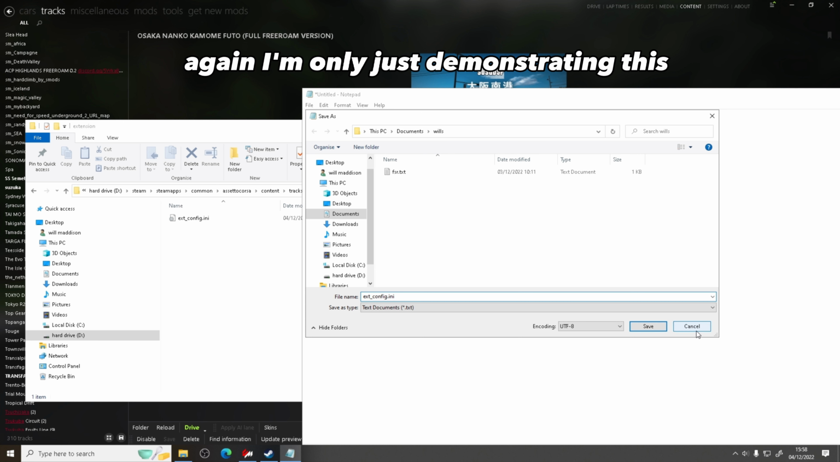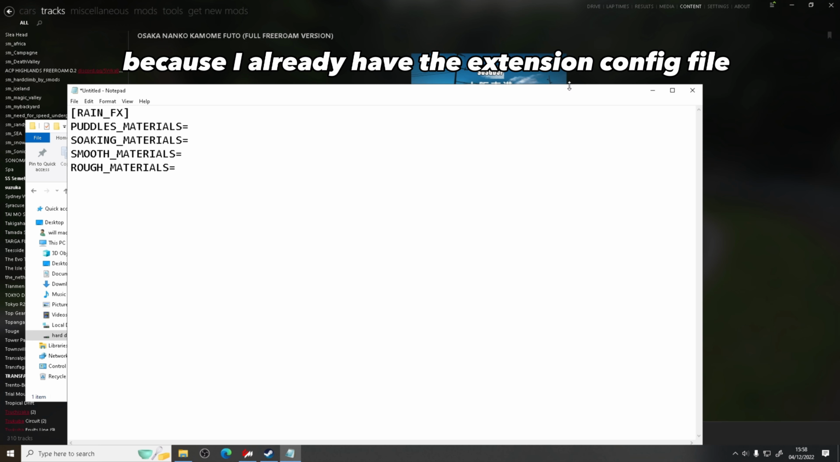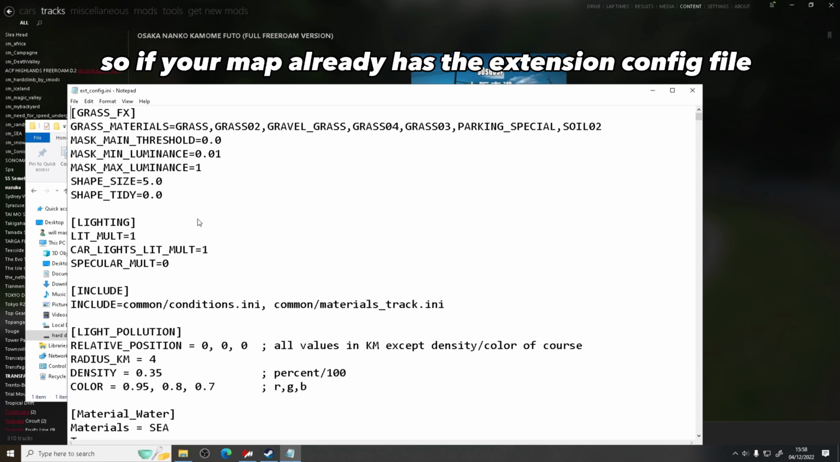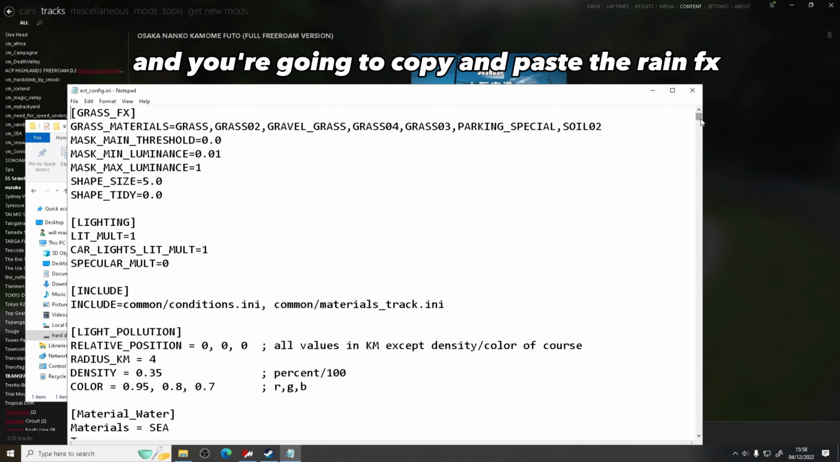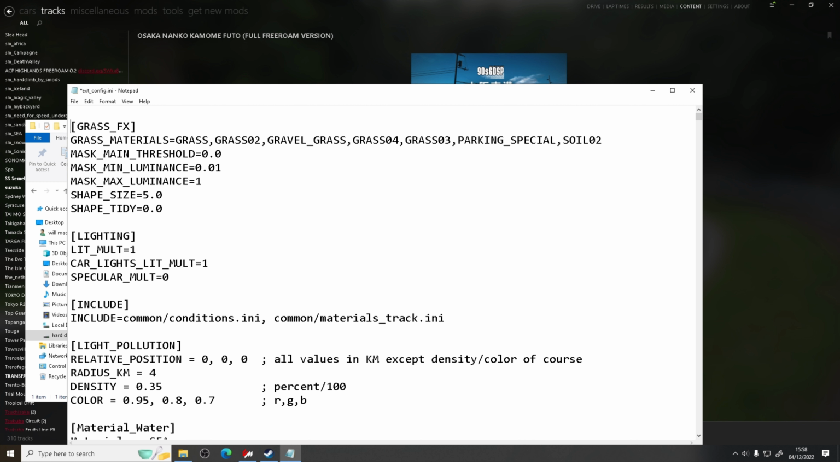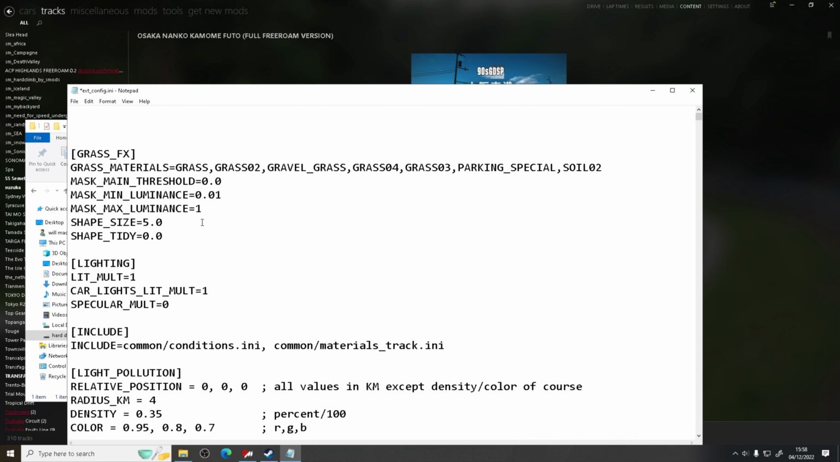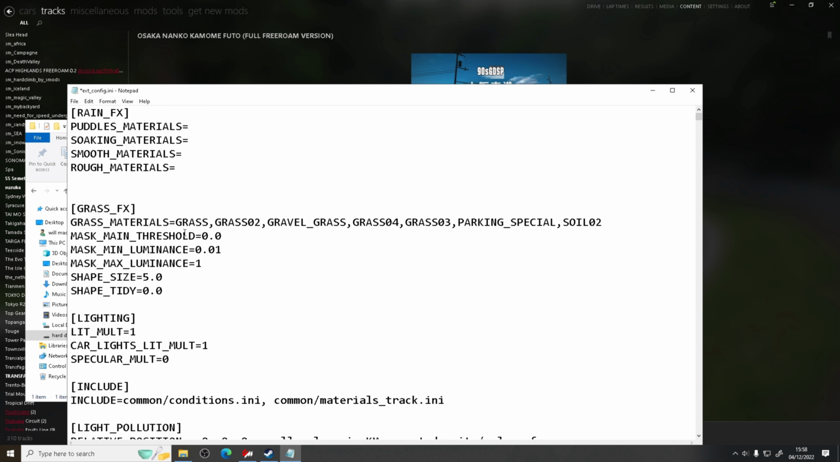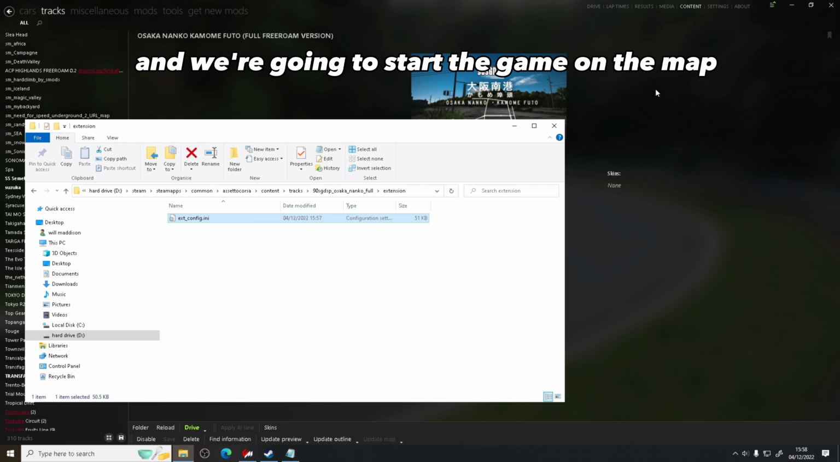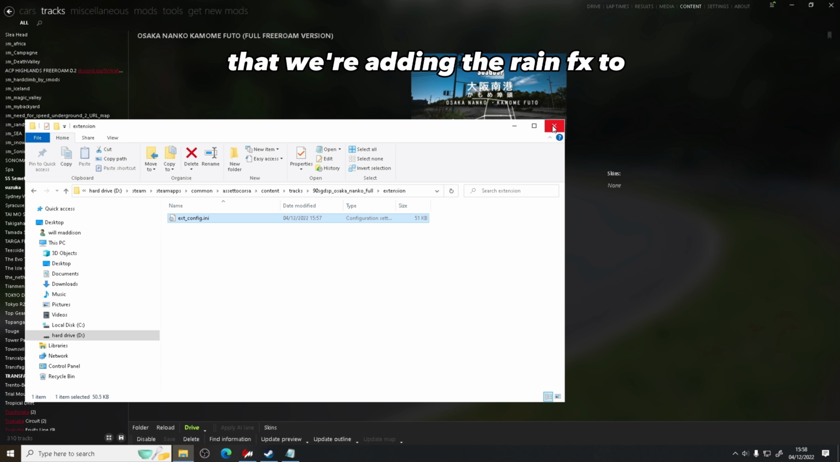Again, I'm only just demonstrating this because I already have the extension config file, so I'm just going to delete this. If your map already has the extension config file, you're going to open it and copy and paste the rain effects that's in the description. And now we're just going to minimize this and we're going to start the game on the map that we're adding the rain effects to.